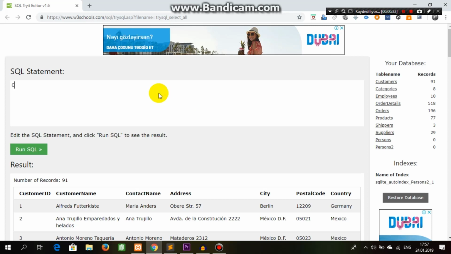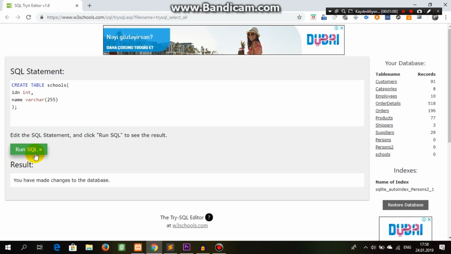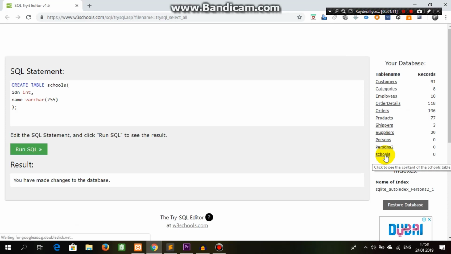Let's start with creating a table. This is important: we should write the CREATE keyword, then TABLE, and then the table name. Our table name will be schools, and between parentheses we should write our column names and column types. First, for example, ID, and its type should be int, numeric, and name, varchar 255 character length. This is our query, and run. As you can see, the schools table has been created in the database list.